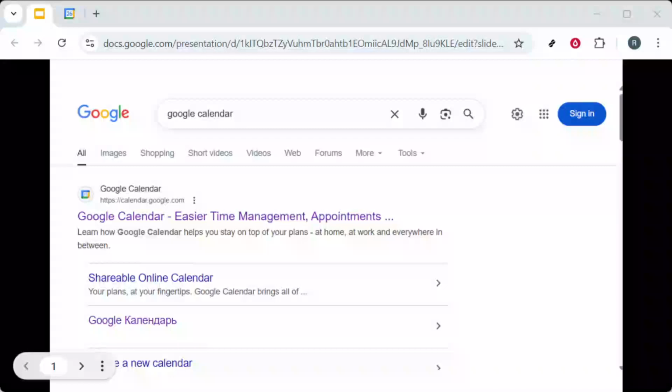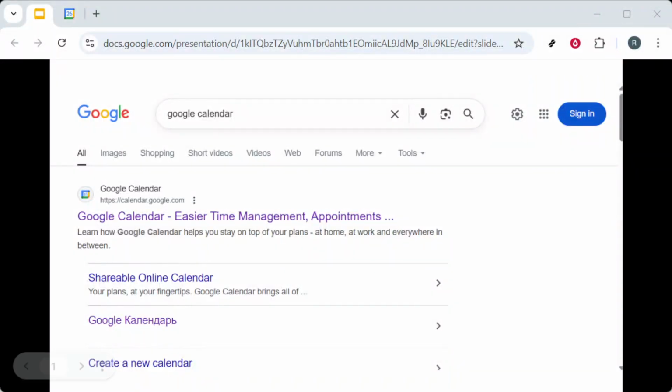In today's video, I'm going to teach you how to highlight events in Google Calendar. This is a handy feature that will help keep your schedule organized and allow you to easily spot important appointments or meetings at a glance. So let's dive right in.